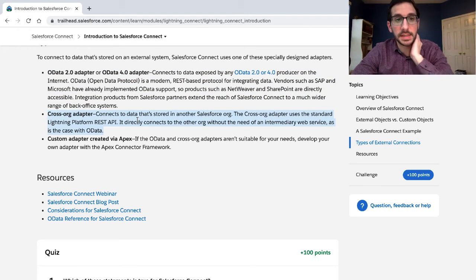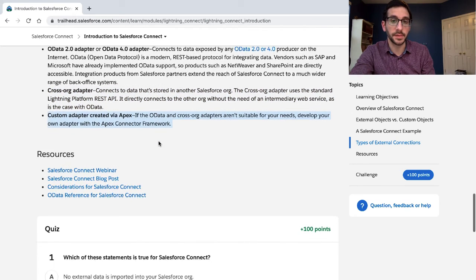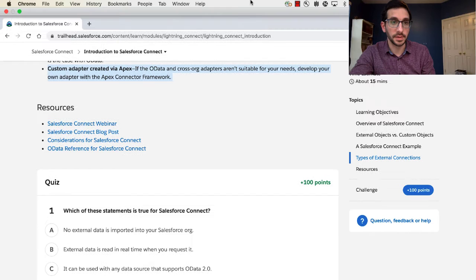Cross-org adapter connects to data that's stored in another Salesforce org. The cross-org adapter uses the standard Lightning REST API. It directly connects to the other org without the need of an intermediary web service, such as in the case of OData. Custom adapter created via Apex. If the OData and cross-org adapters aren't suitable for your needs, develop your own adapter with the Apex Connector Framework.